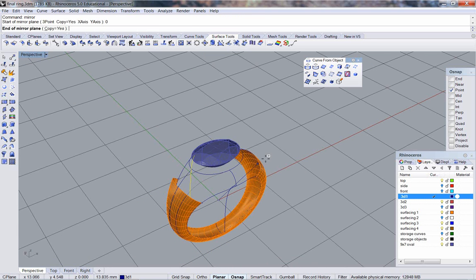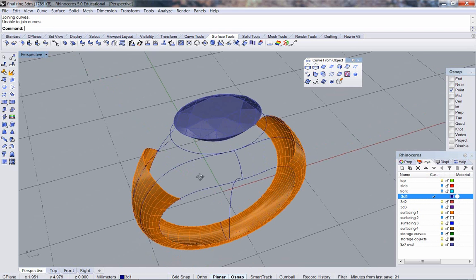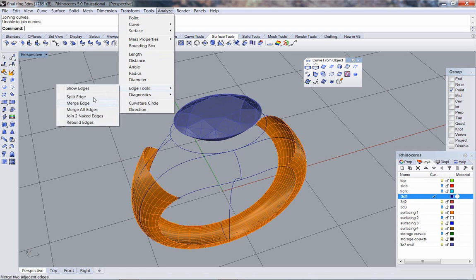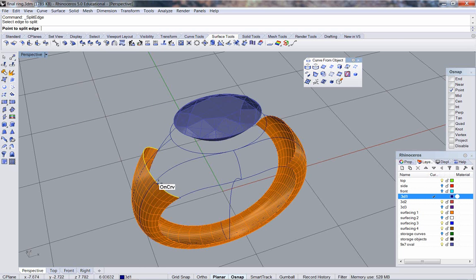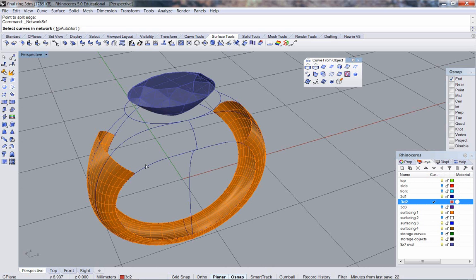Mirror it over. Join. I need to split the edge on both sides here so that I can use it for continuity. Double check, yeah, it worked. And surface from curved network.